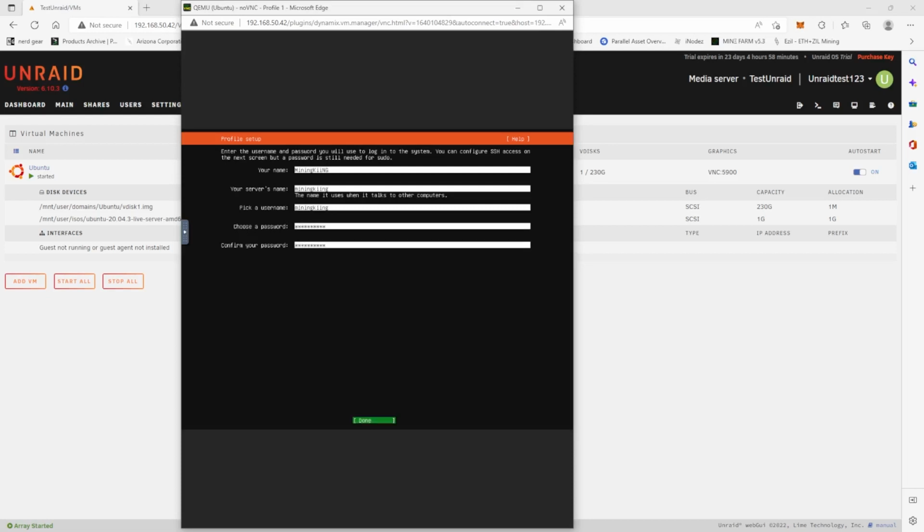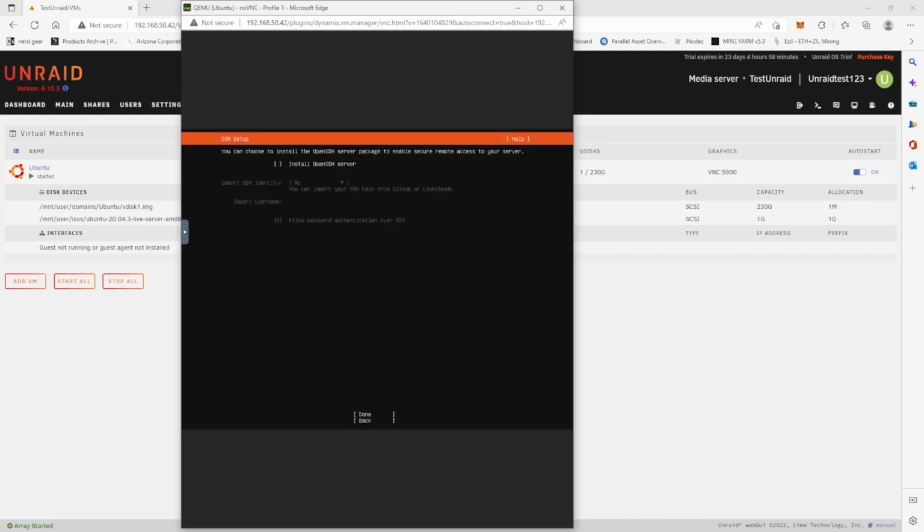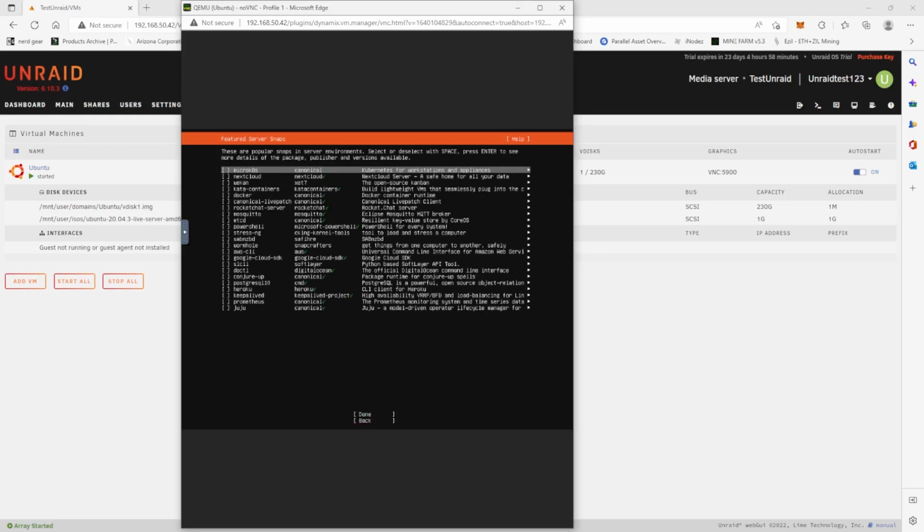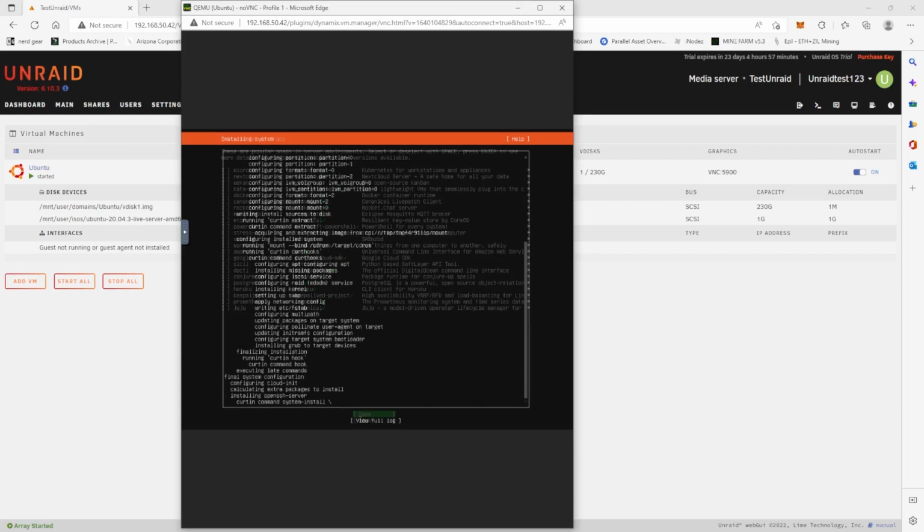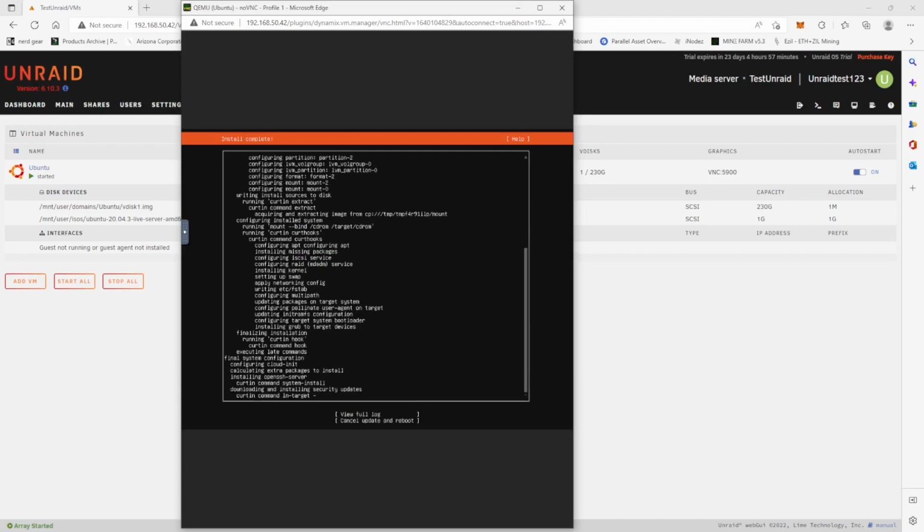So after you have this all set up, you then want to click done. Up here it says you could choose to install the OpenSSH server package to enable secure remote access to your server. So you're going to want to do this, and then click done. And then you want to come down here to done. And now it's going to pretty much install your Ubuntu live server setup.